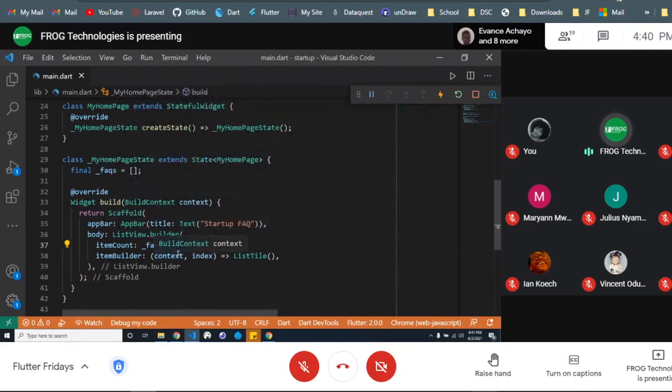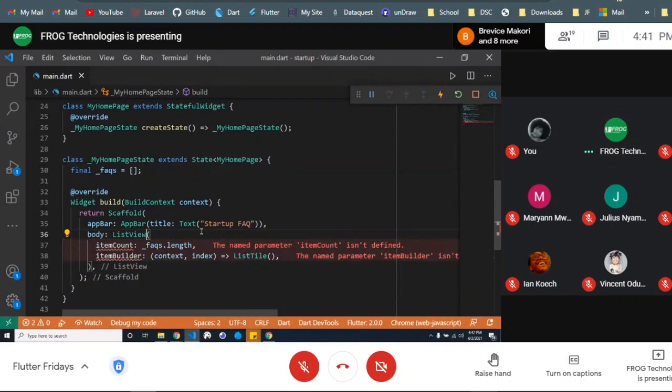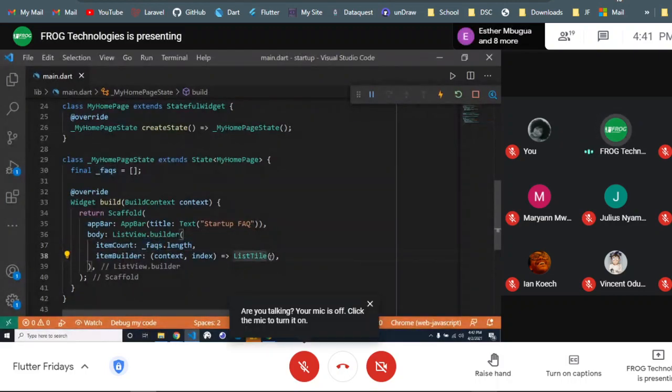Now there are around 3 ways to do a list. So we can have list view just like that, but then if you anticipate content that is done at runtime, then it's best to use this, because it only generates the list as you scroll, as opposed to list view, which generates everything at once. So we have item count, the length of FAQs, and then it will display a list tile. So a list tile is another widget as well from the material library.